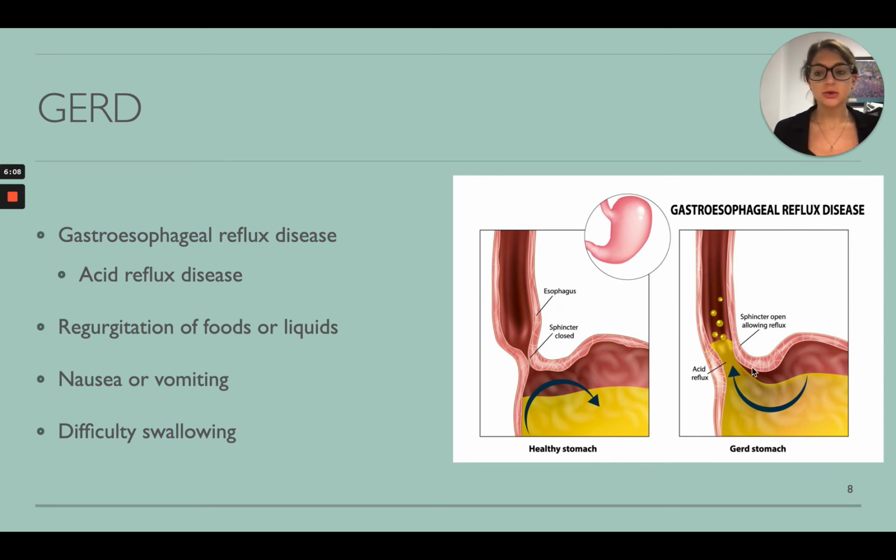So any individuals who do have nausea, vomiting, or any other type of symptoms from GERD, it's important to have them sitting straight up for at least 30 minutes after eating to help reduce the cause of reflux.